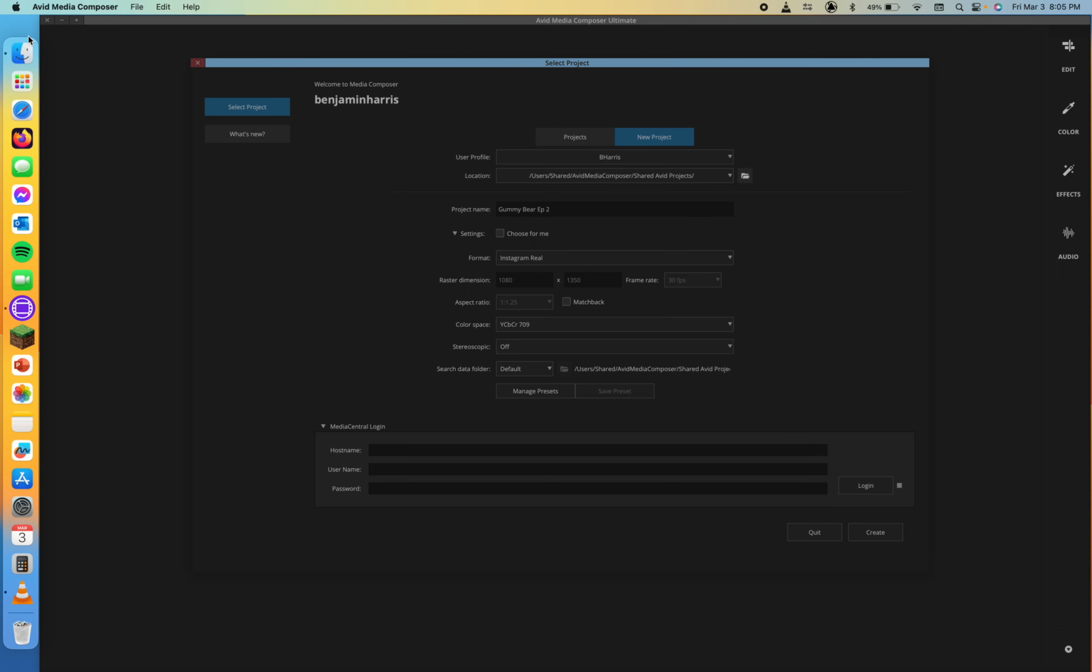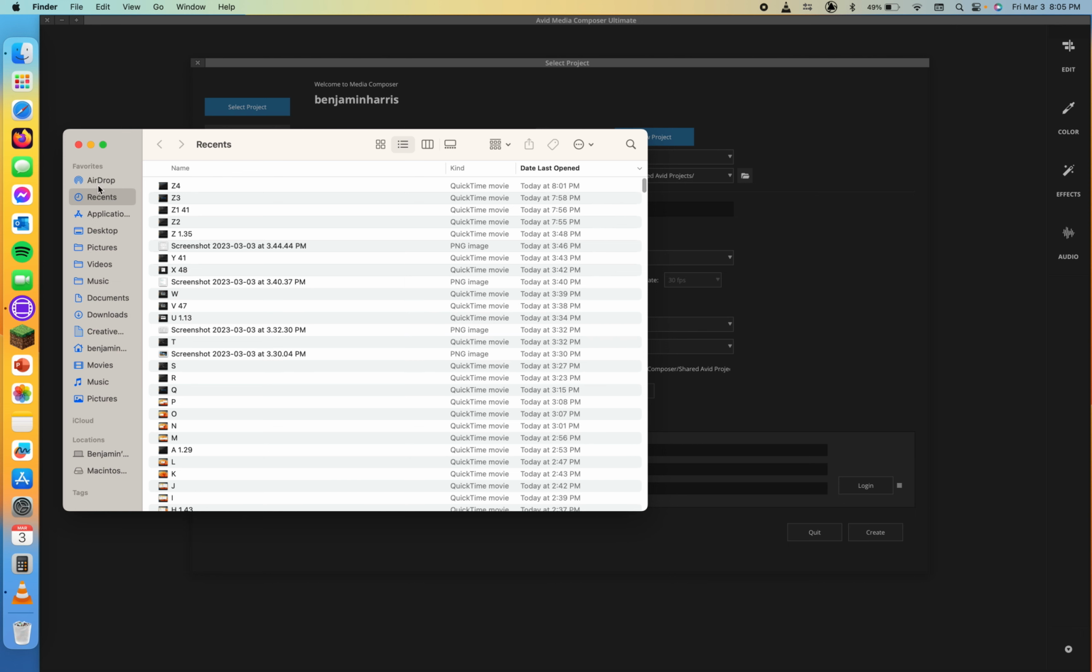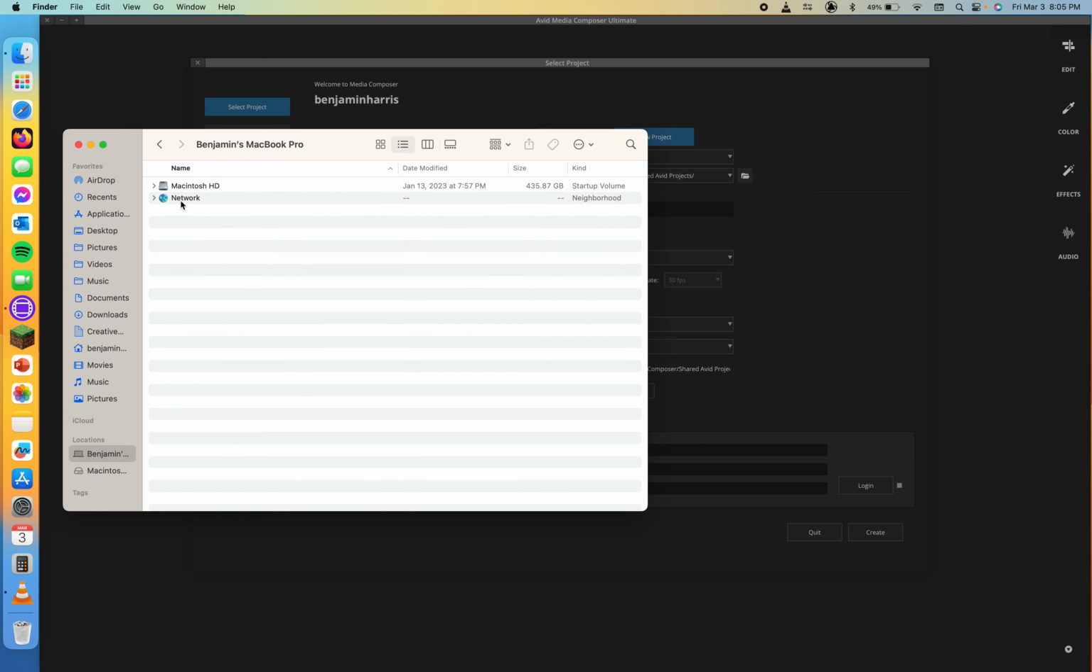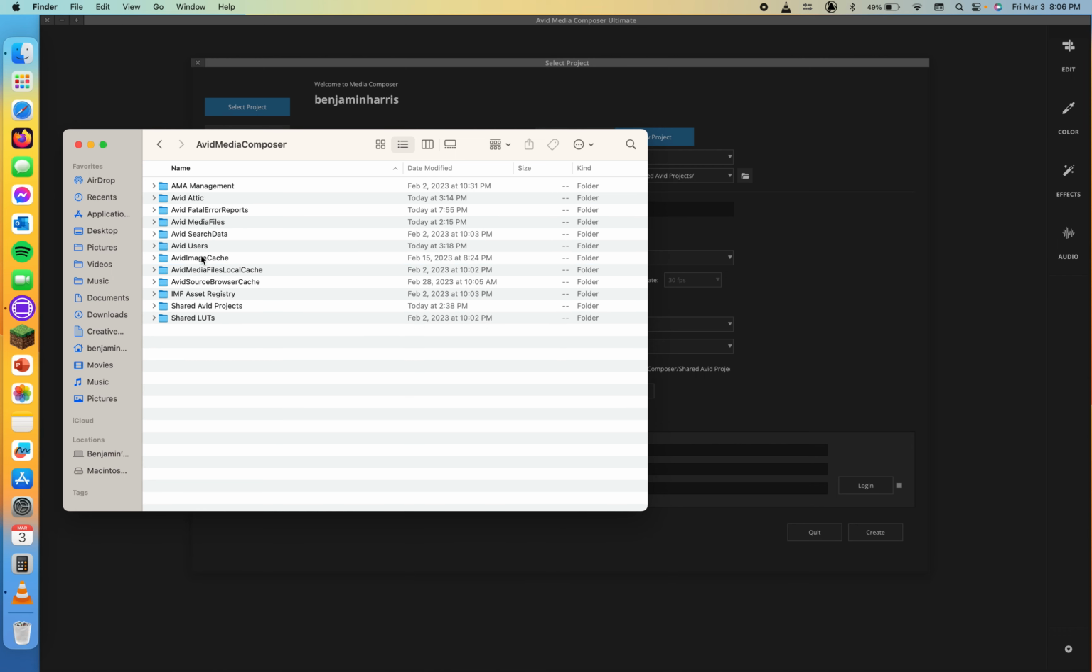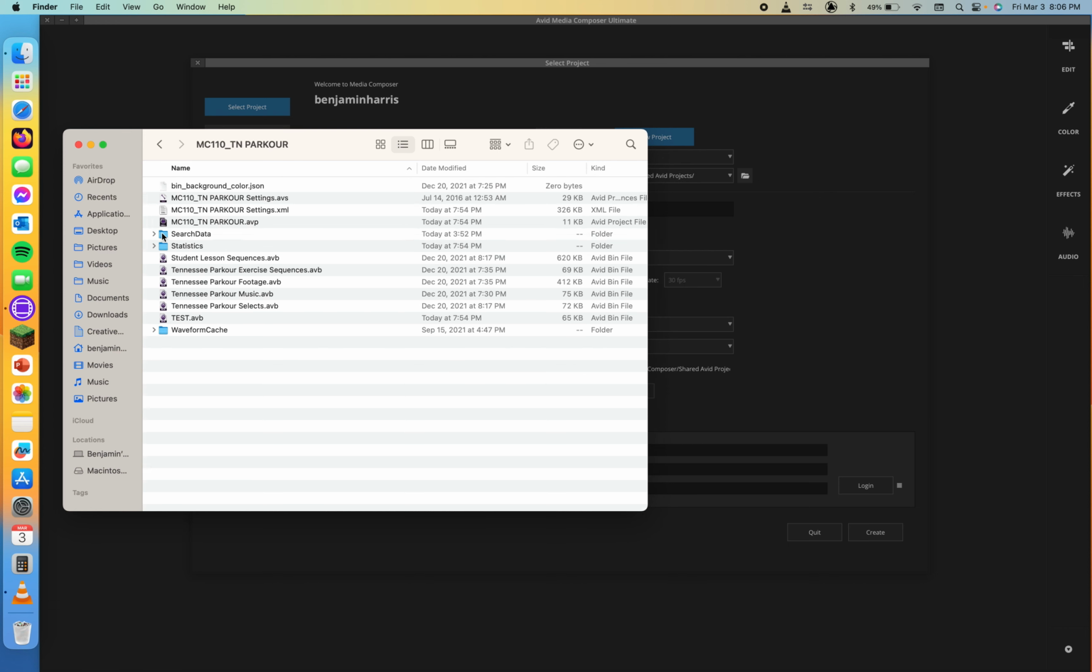I could probably show this to you. Why don't I pull that up? We'll pull it up real quick. So we'll go to My Computer, Macintosh HD, Users, Shared, Avid Media Composer, no spaces, Shared Avid Projects, and then here in Shared Avid Projects, we'll use this parkour as an example. So again, we have our AVP file, which is information about all our bins. Then we have our .xml. Where's our .xml? There it is. It contains the project's many settings, including the frame rate and audio sample rate.